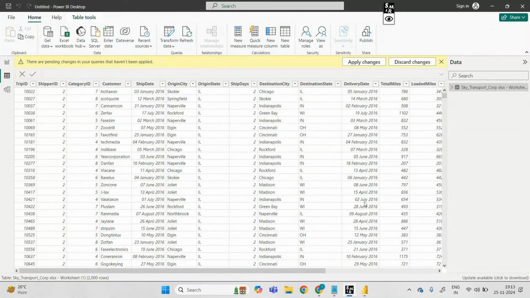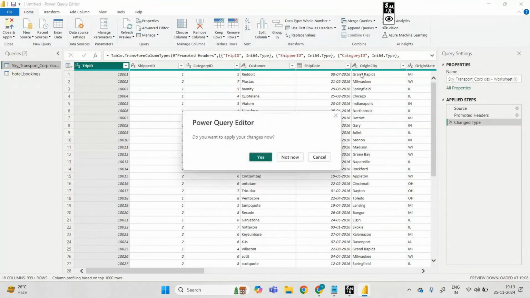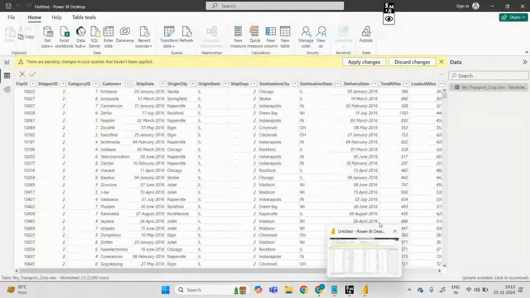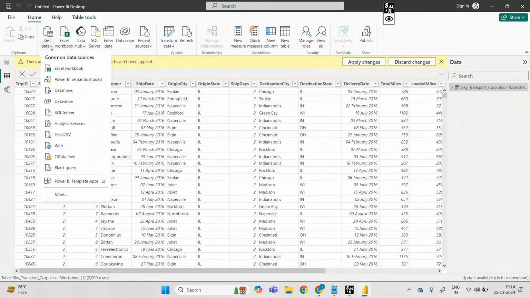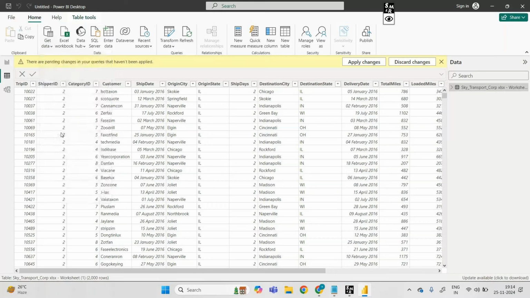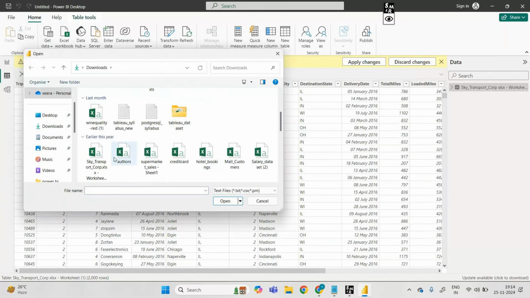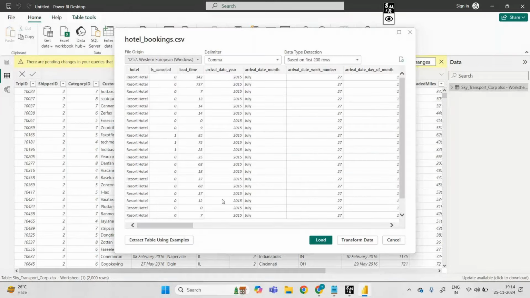So now I'll remove this. Power Query, I've closed that. Now there is no Power Query. Now again I'll go for the Get Data and load the data of the same file. See, get data, text or CSV. After this, sky transportation, sorry, hotel bookings, open. Now I'll again load this and I'll show you how it looks here.